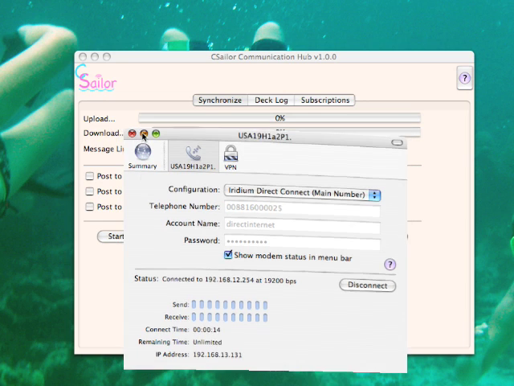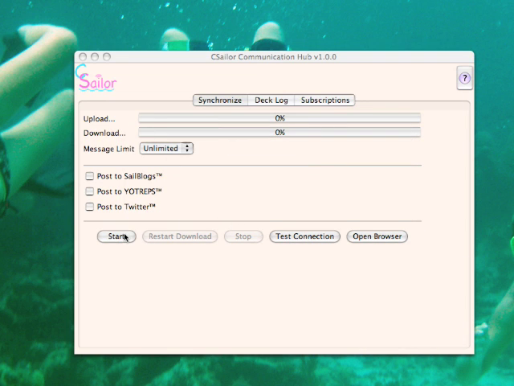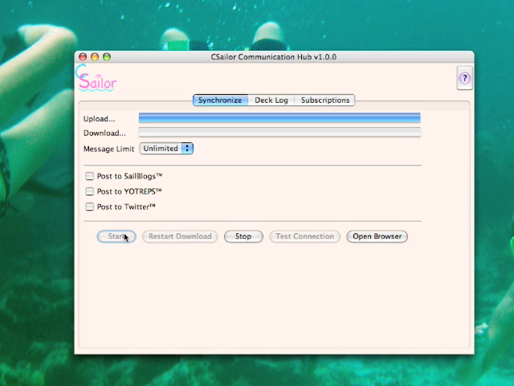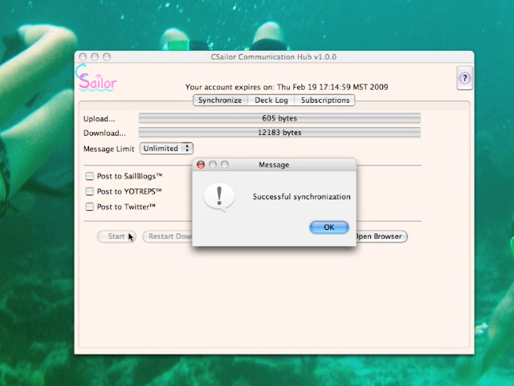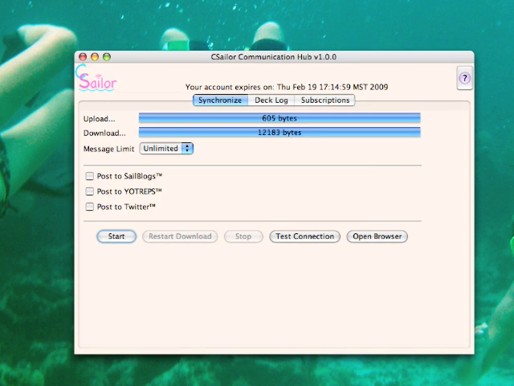Well, we got lucky. Connecting with the satellite phone is the hardest part of the process. Now let's do a synchronization. There went our upload burst of data to the CSailor servers, and now we're downloading the messages and weather forecast. There we go, successful synchronization. Now let's hang up the satellite phone.